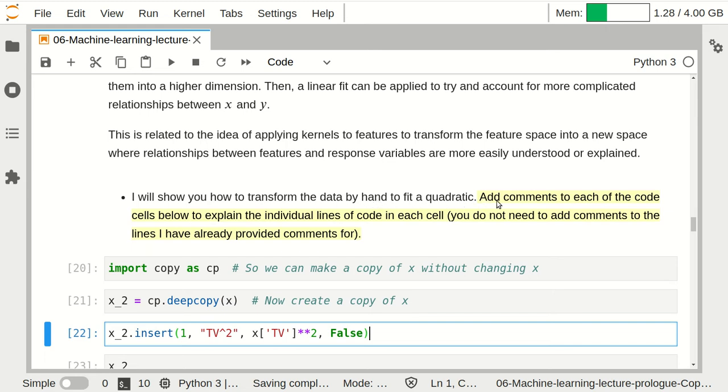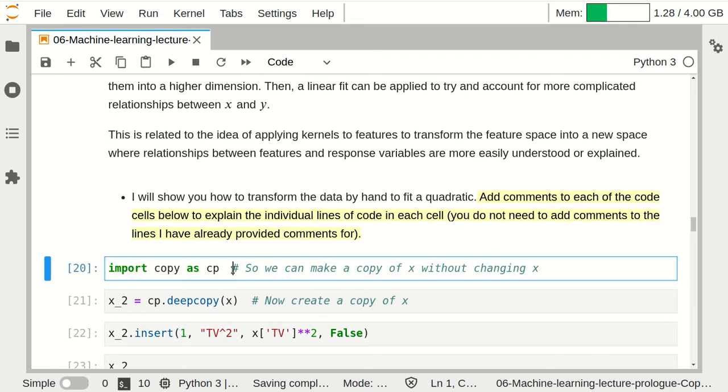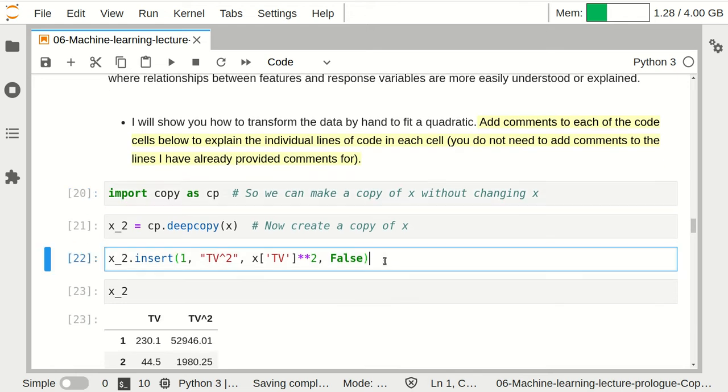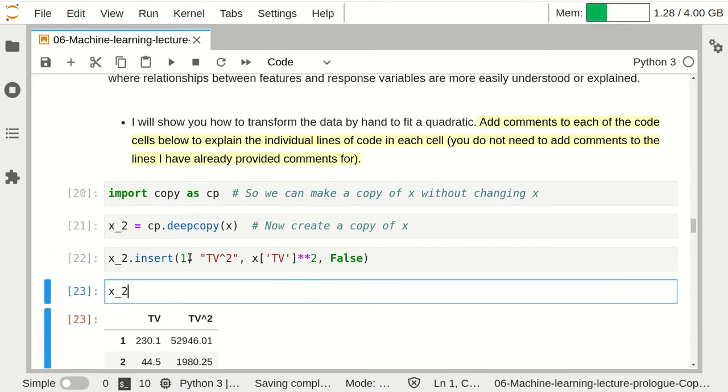Now, what you're supposed to do is add comments to each of the code cells below. You should really add it to every line to explain the individual lines of code in every code cell. You could edit the comments I have if you want, but I already provided comments for those. But you should comment here and here, on what these things are doing and what's going on with these basic things.